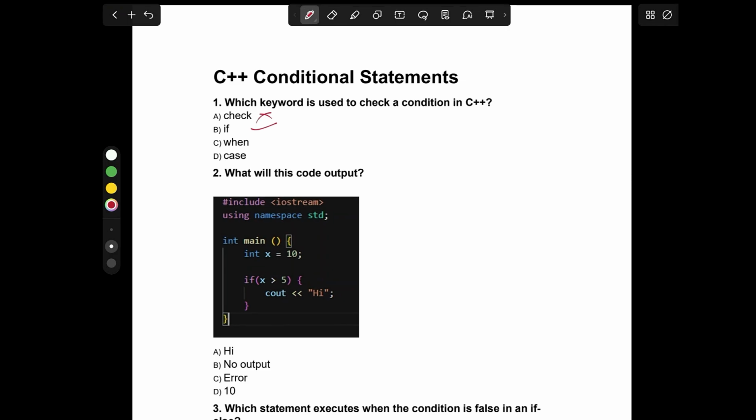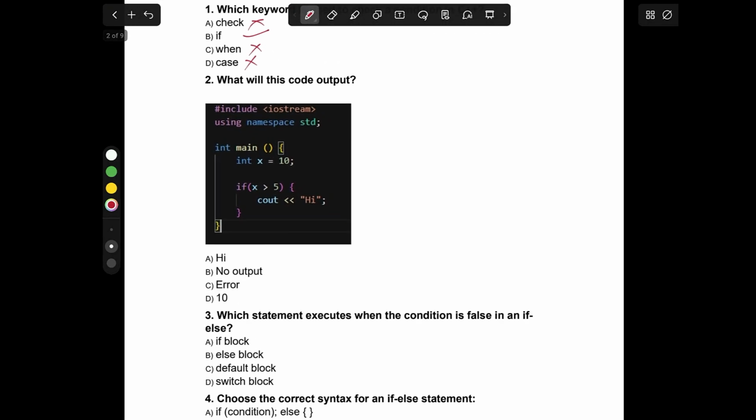The answer is if. Let's move to the second question. What will this code output?